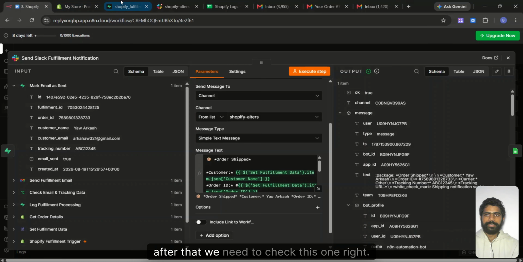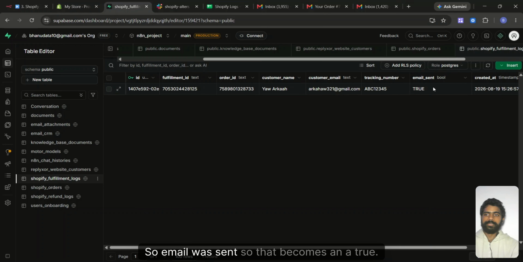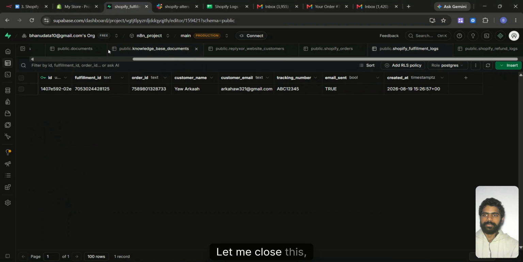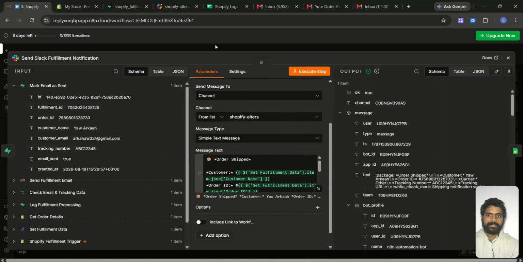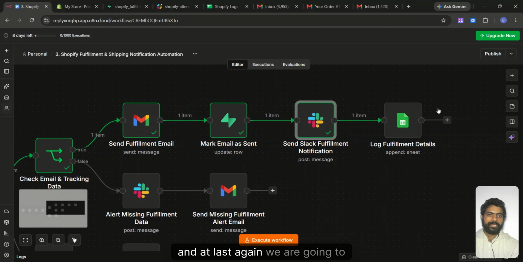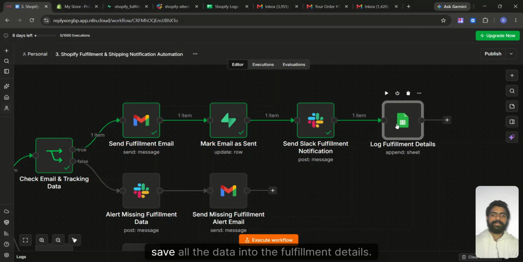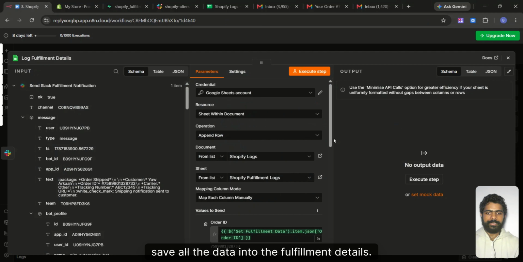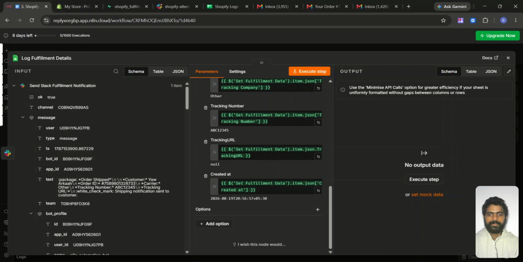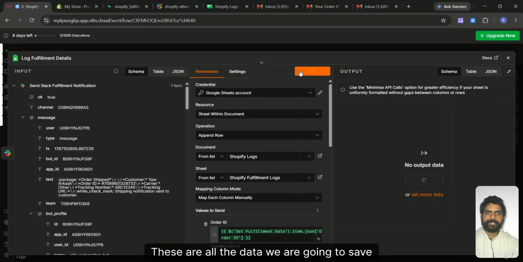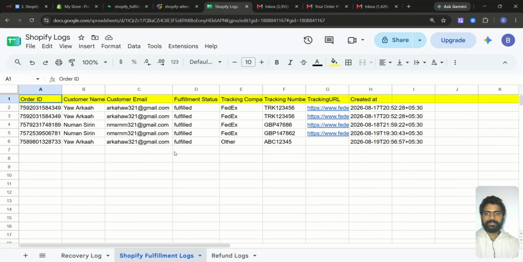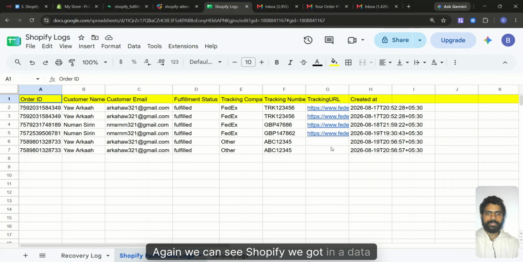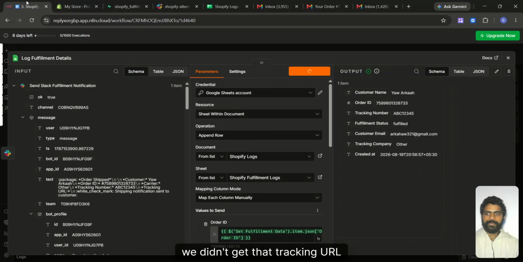After that, we need to check this one, right? So the email was sent, so that becomes true. Let me close this. Let me come back. And at last, again, we are going to save all the data into the fulfillment details. These are all the data we are going to save into these sheets. Again, we can see Shopify, we got the data. We didn't get that tracking URL.